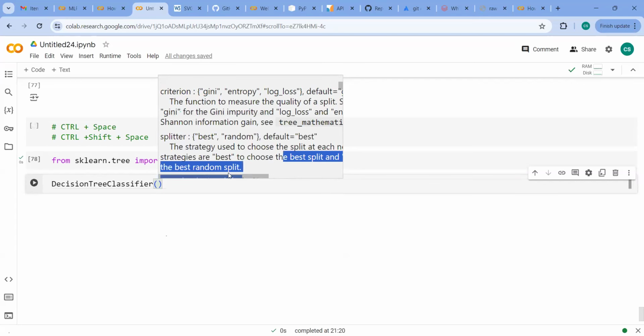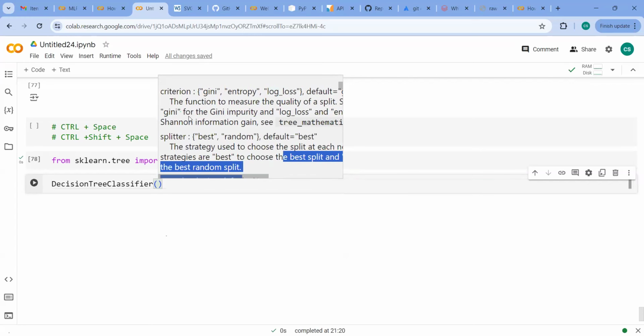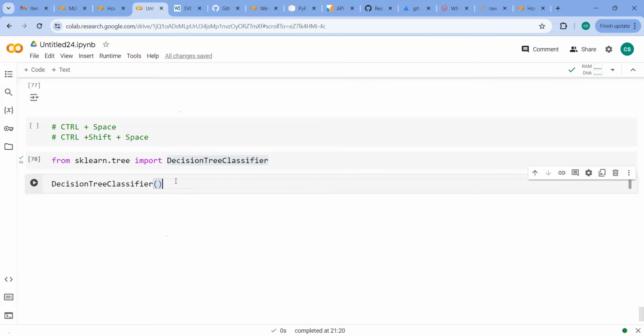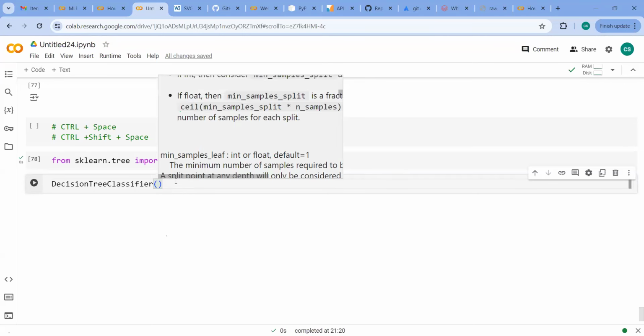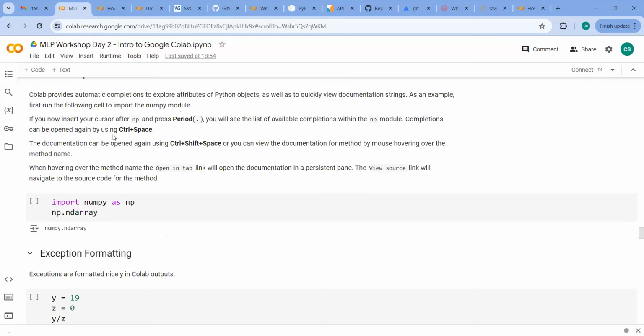So this is something, I think if you are an ML student, then you will understand what Gini and entropy and all mean. So all these different things are there. You can have suggestions and all using Control + Shift + Space and Control + Space. Control + Space will give a suggestion for completion, auto completion, and Control + Shift + Space will give you the information about the documentation.